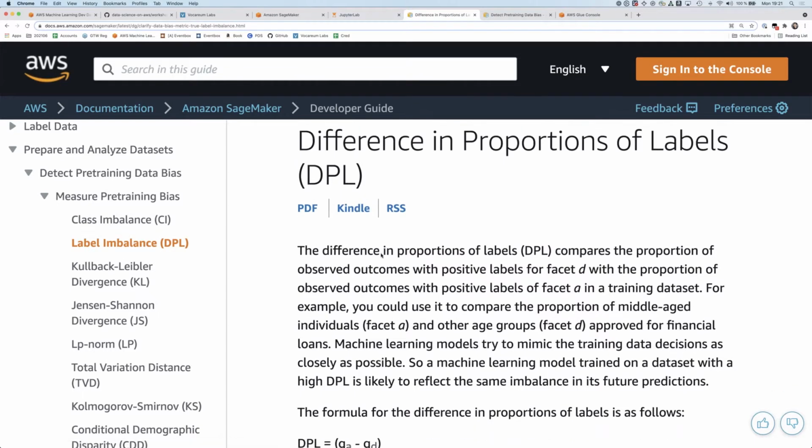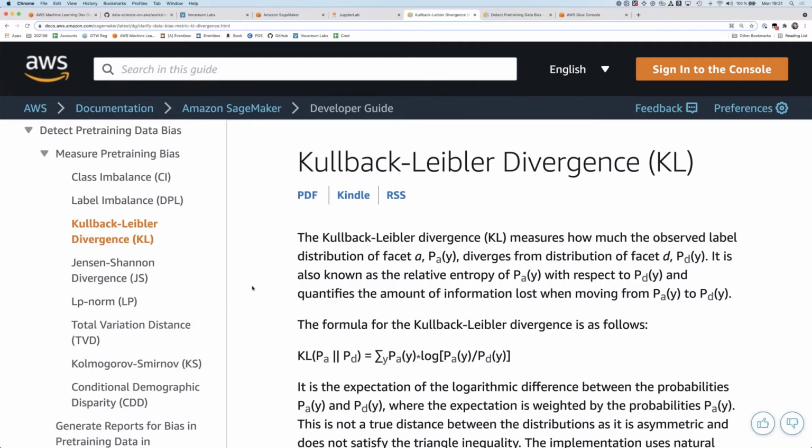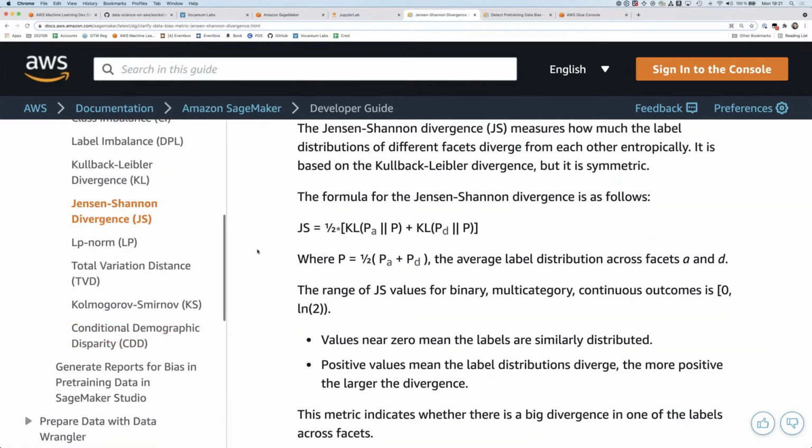You can calculate the difference in proportions of labels, DPL. There's more famous metrics, Kullback-Leibler divergence, KL, Jensen-Shannon divergence. And you can see here the total list of pre-training data bias metrics, which you can calculate. It's all explained here in great detail.